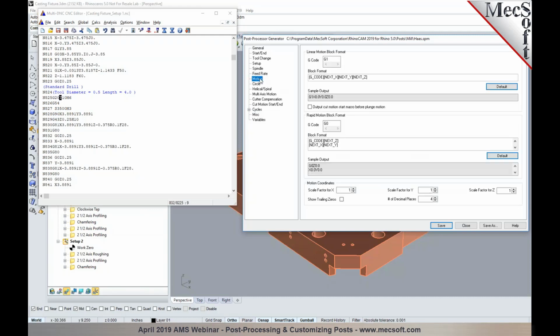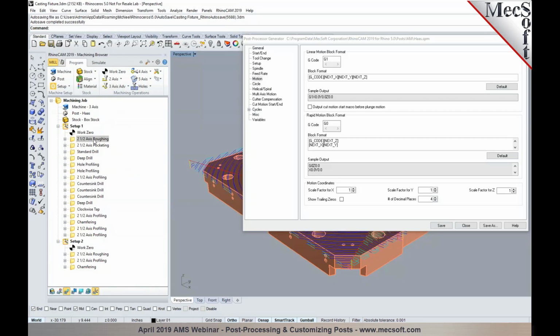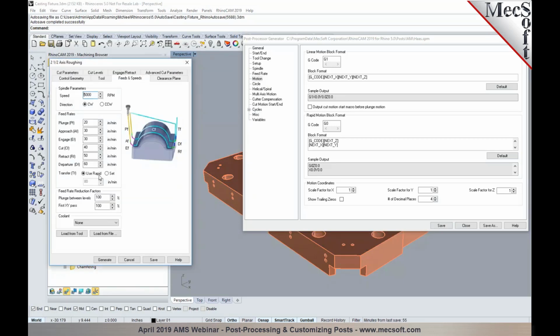Now the next section is the motion block format. This is where your rapid motion block and linear motion block formats are defined. So if in your programming you set your transfer feed rate to use rapid under feeds and speeds, this would be applying the rapid motion, which would typically be a G0 or a G00. That's defined under the rapid motion block format. And then the linear motion is your G1, linear like any cut motion, or if you set the transfer feed rate to a set, it'll be applying a linear motion and not a rapid motion.